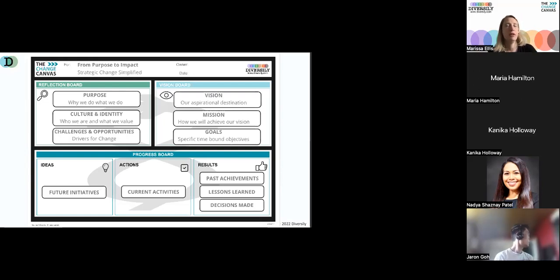Your ideas board is for brainstorming all of those future initiatives, all of the things that you could do. But the action board is about removing that noise of the possible and really focusing in on your current activities. So you've got a really clear list of what you're working on. Your results board is about sharing your achievements, noting your decisions, and capturing your lessons learned. So these key building blocks are what unites your team and creates that single source of truth.